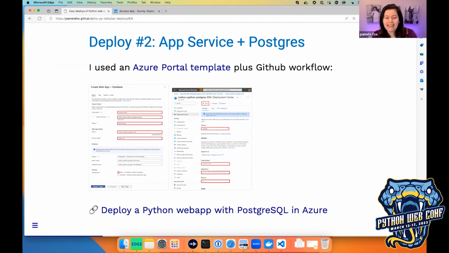So the next thing that I deployed was an app service web app with a Postgres database backend. There I used an Azure portal template. You can search the marketplace for these templates, and I found it in this tutorial. So I used this template where I'd fill out all this information and then it would automatically create the resources for me. And then I set up a GitHub workflow using the deployment tab. That way, whenever I pushed to GitHub, it would deploy that new code.